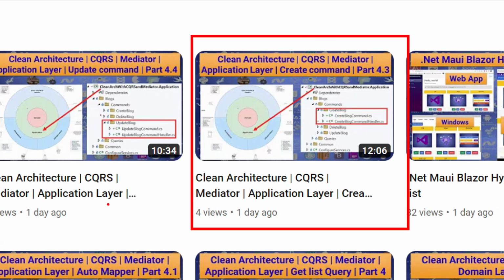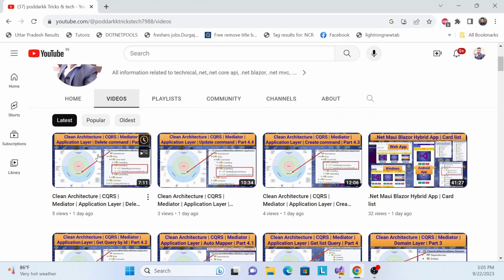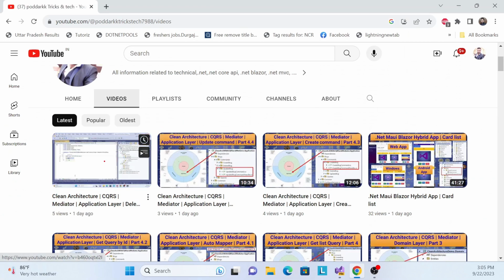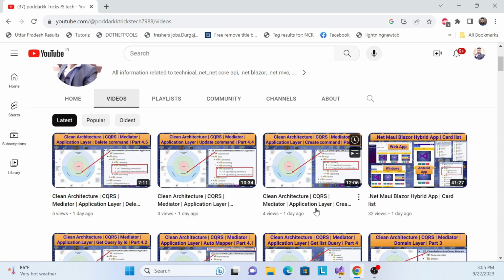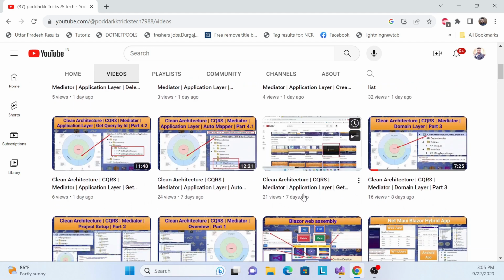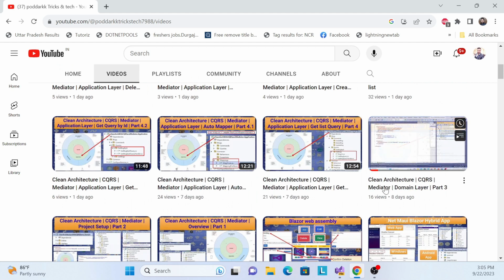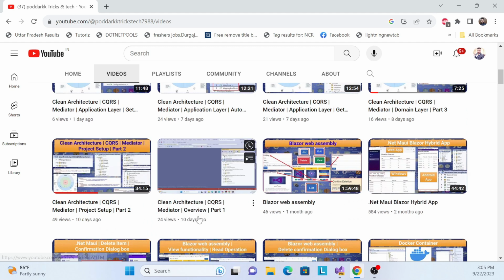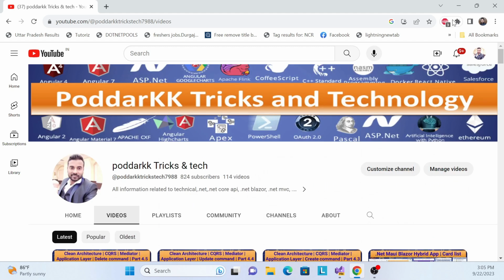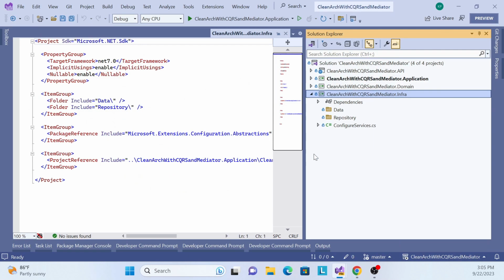See, everything we have completed over here. This is a series: clean architecture with CQRS pattern and mediator. This is the application series, and this is the domain layer. We also set up the project architecture overview and explained it. So let's get started.